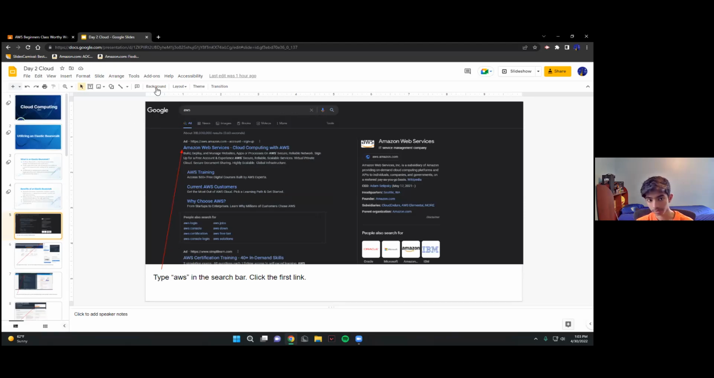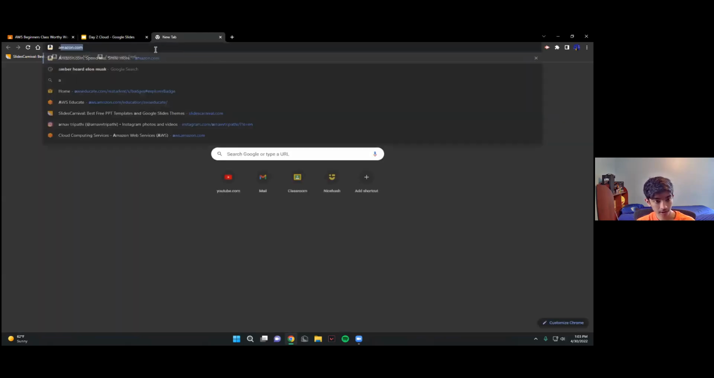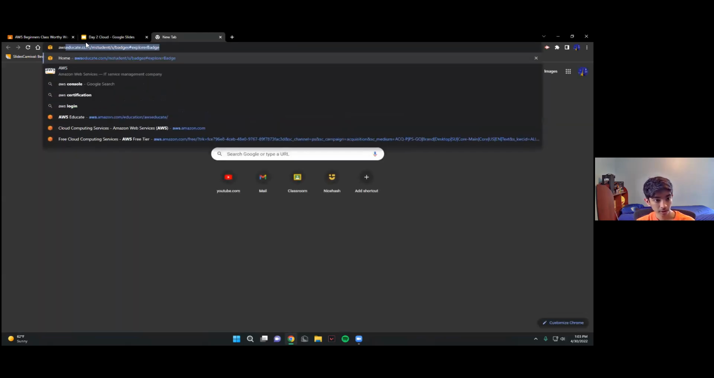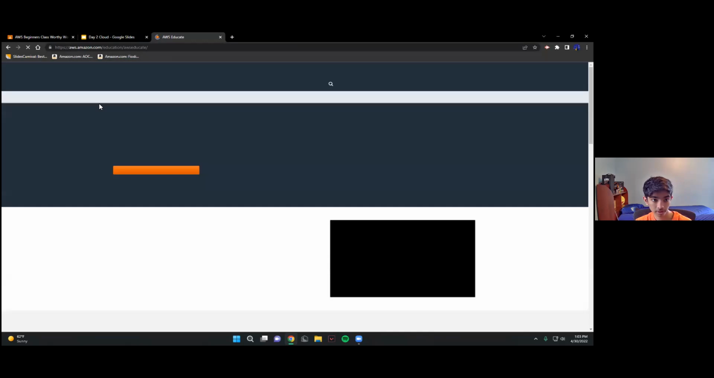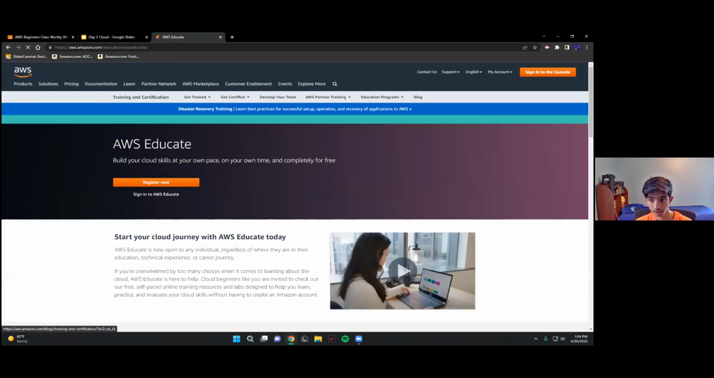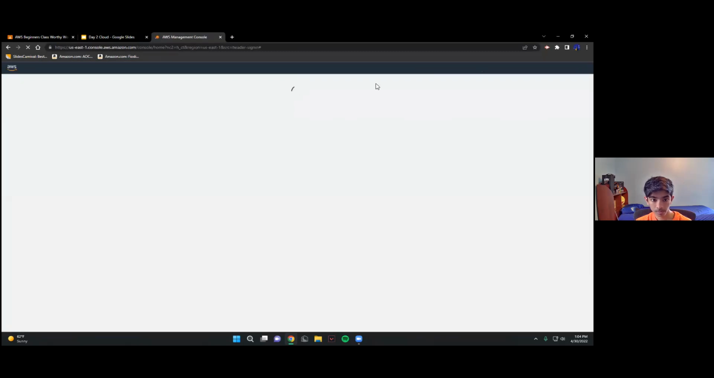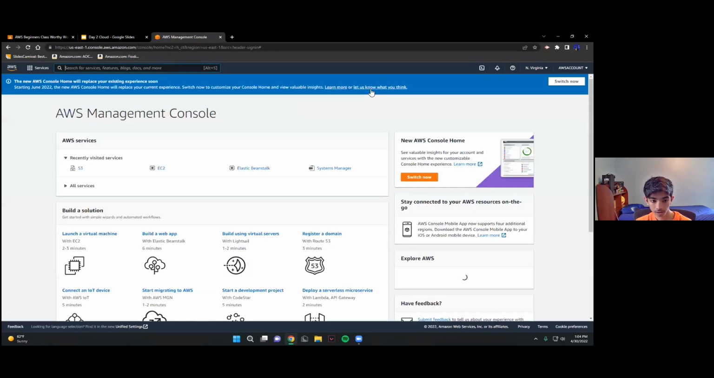So now what you're going to do is sign into your AWS account that you created last time. You can go to AWS Educate over here, and then sign into the console. I was already signed in, but it'll probably ask you to put your email, click next, and then enter the verification code. Okay, you already signed in.